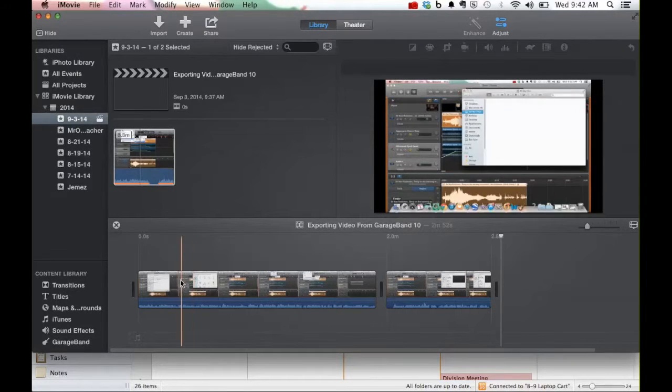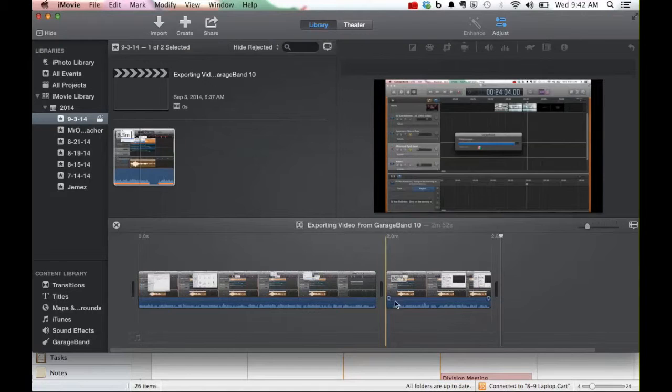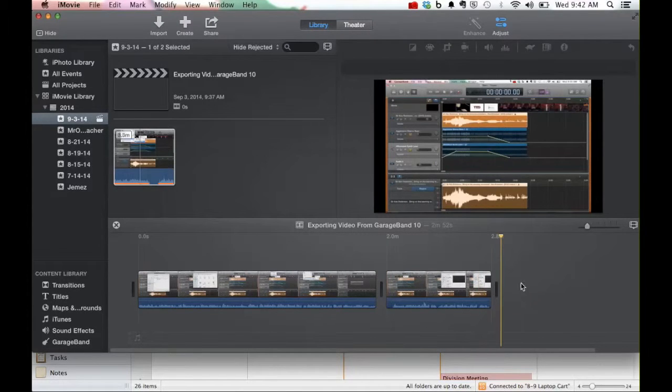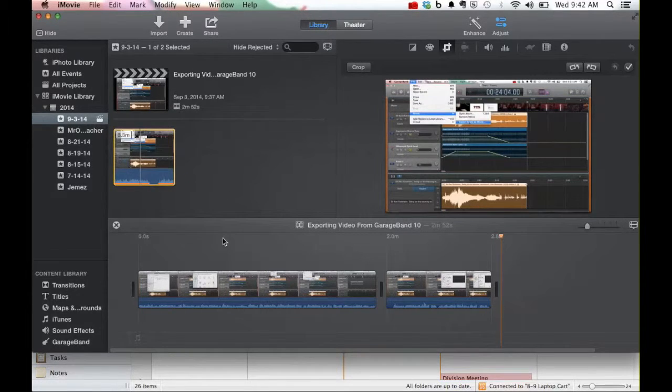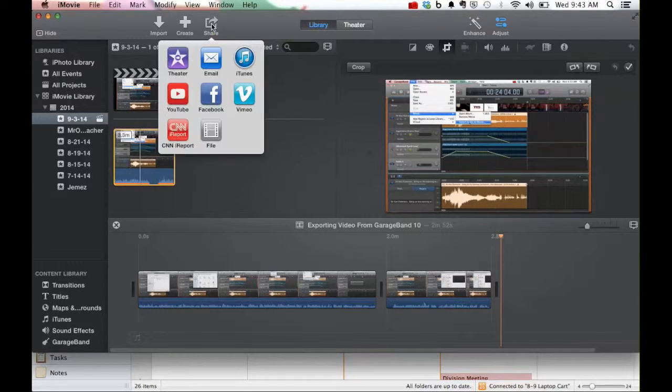So once you're done making all your edits, what you need to do is export it out of iMovie. This is actually a video on how to export out of GarageBand, but we're going to export out of iMovie. If you're working in one of the newer versions of iMovie, it's pretty simple. You come up here to the Share button on top, and you simply click Share.